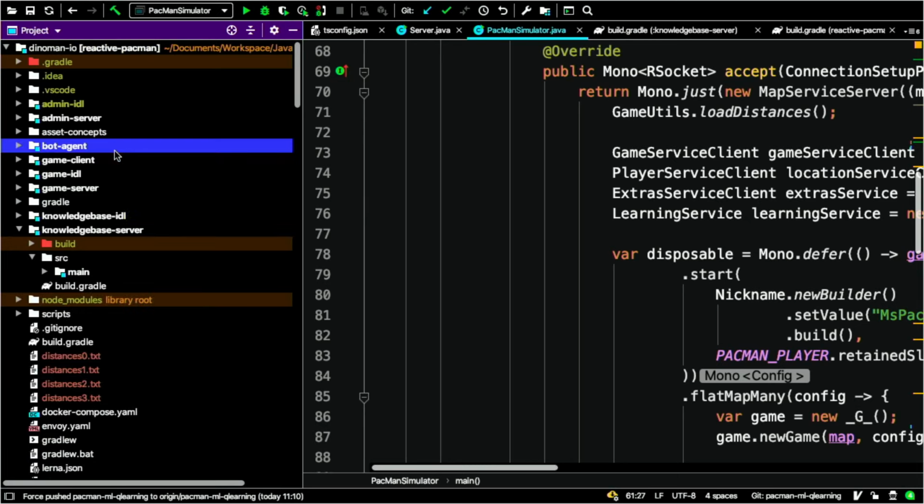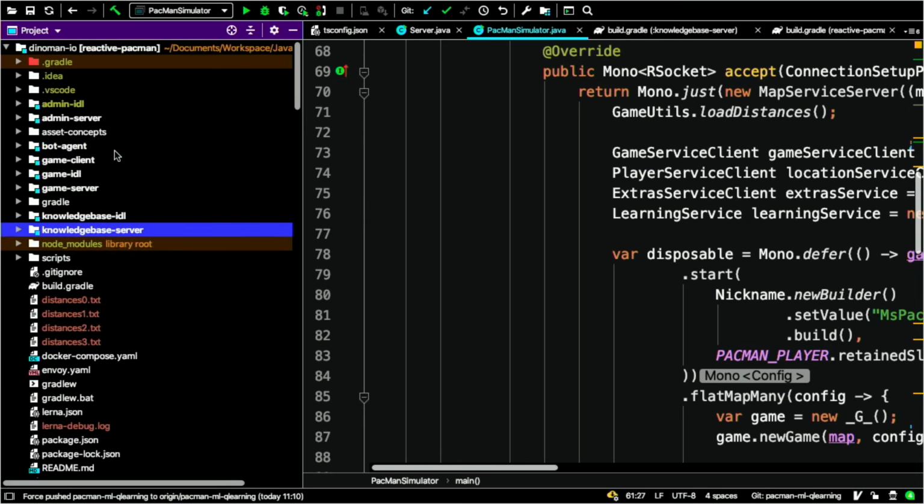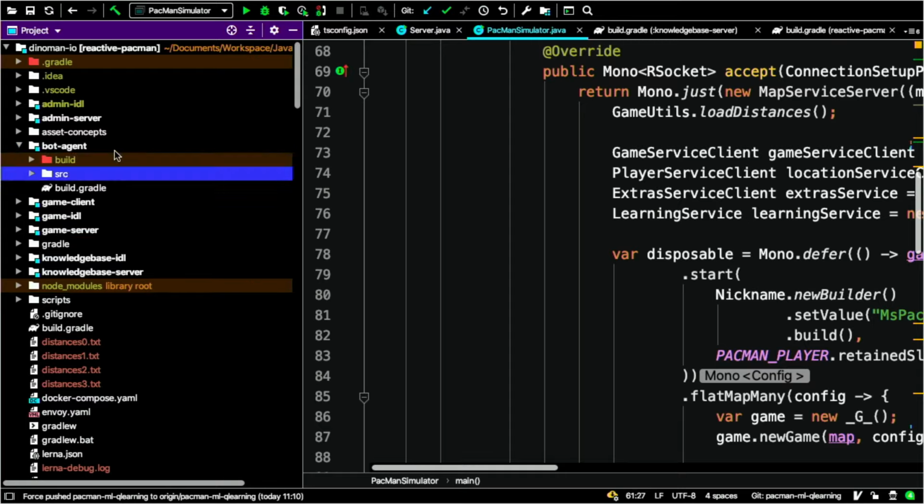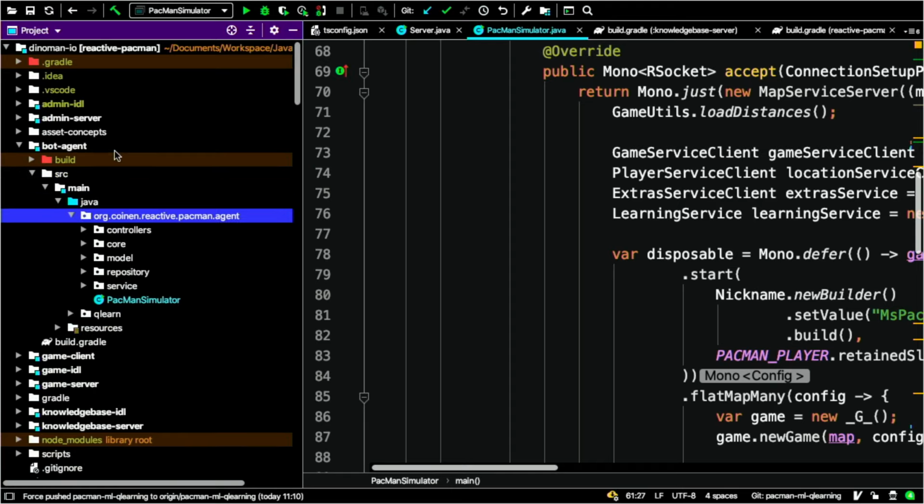So we have a few essential parts of our solution. We have game client, game server. Game client is basically what we are going to observe in the browser. Game server is the main engine of all the actions. And we have our knowledge server, and we have our bot agent. So we are going to focus on the bot agent first.